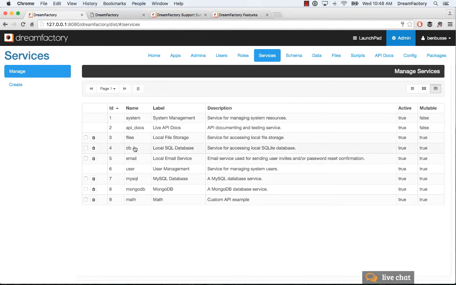There's a local SQL database, a SQLite database. There's also a MySQL database. Also, MongoDB is built in if you've gotten DreamFactory from Bitnami. These APIs are ready to use. So again, DreamFactory as a LAMP stack comes with a database already there, and you can just start using it.